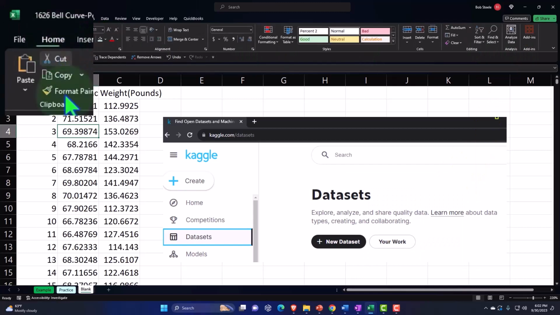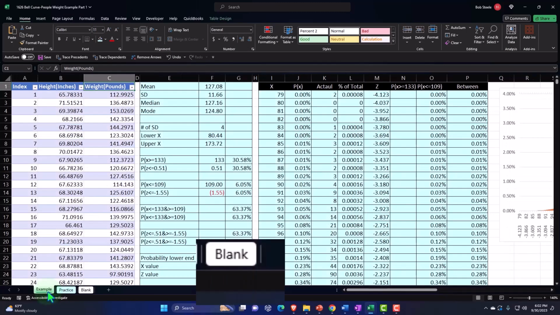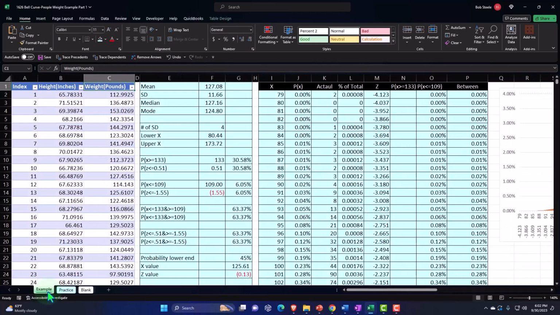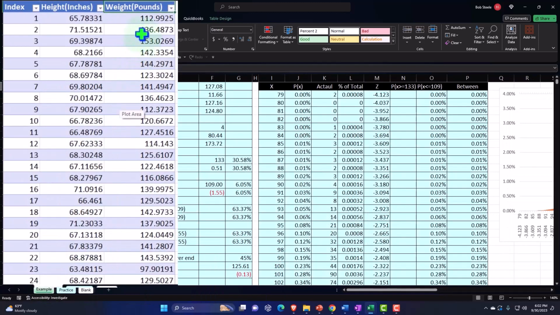Back to the home tab, down to the example tab to get an idea of what we will be doing. Our data is going to be related to weights of people. We also have heights if you want to practice with that as well, but we're focused on the weights this time, measured in pounds.